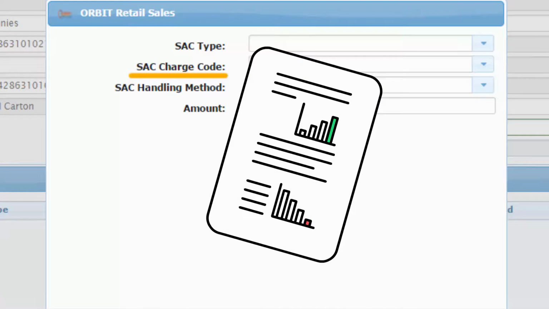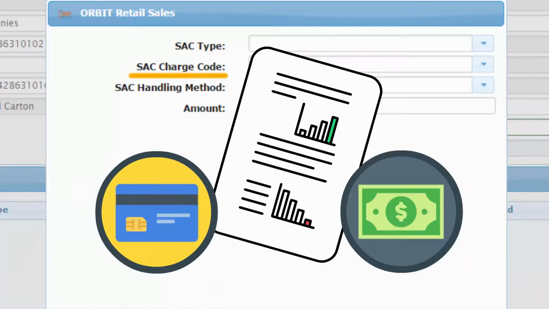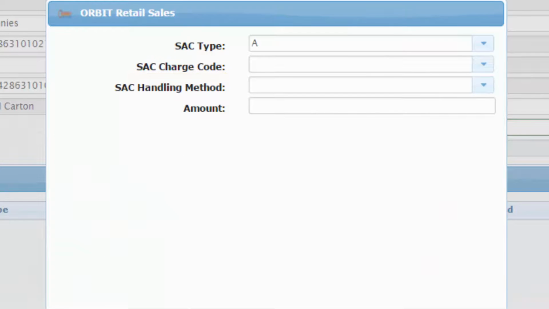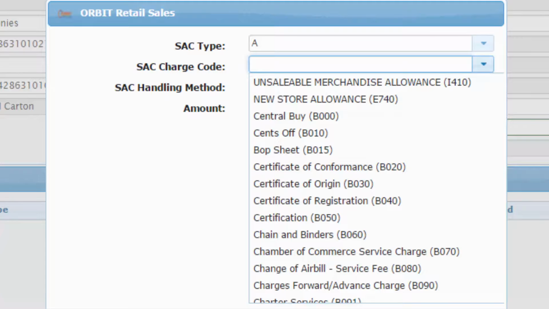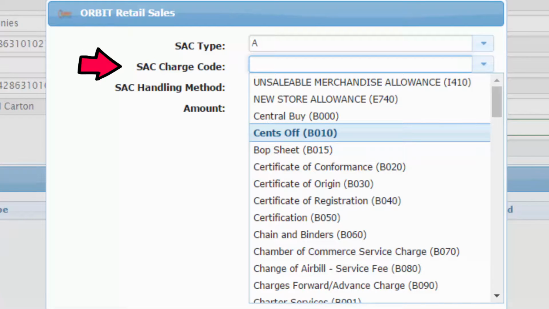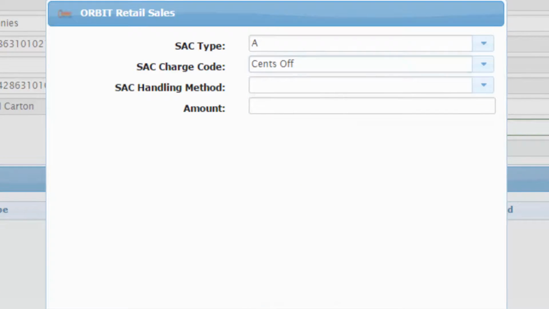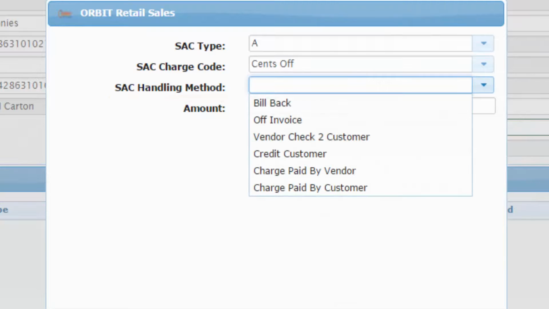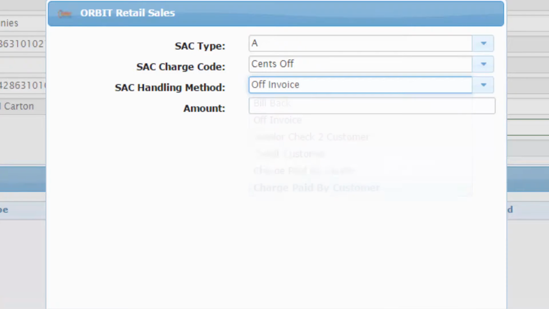SAC charge code labels what kind of allowance or charge it is. If we choose A as our SAC type, charge codes such as Central Buy and Cents Off will appear under SAC charge codes. In this example, let's say SAC charge code is Cents Off. SAC handling method has different methods such as bill back, off invoice, vendor check to customer, credit customer, charge paid by vendor, and charge paid by customer. Let's pick off invoice as our handling method.